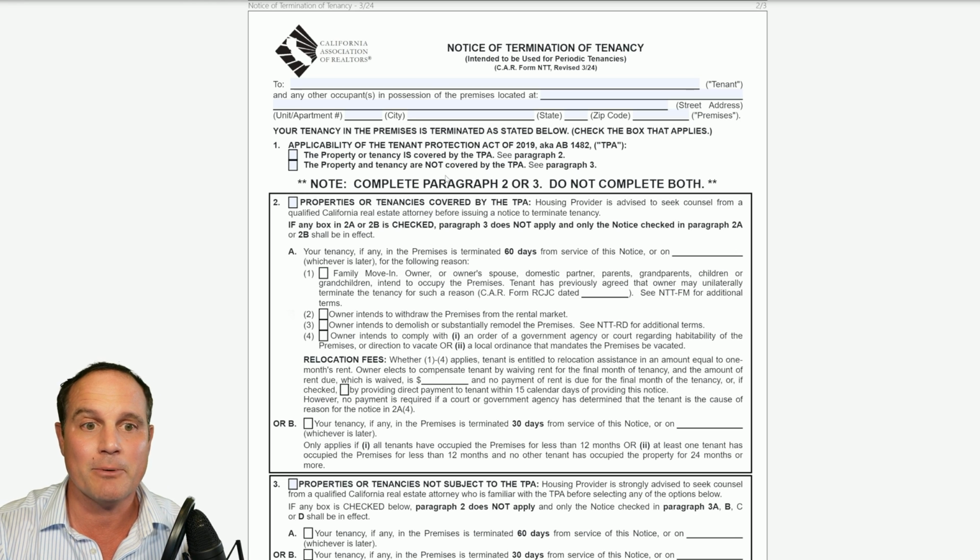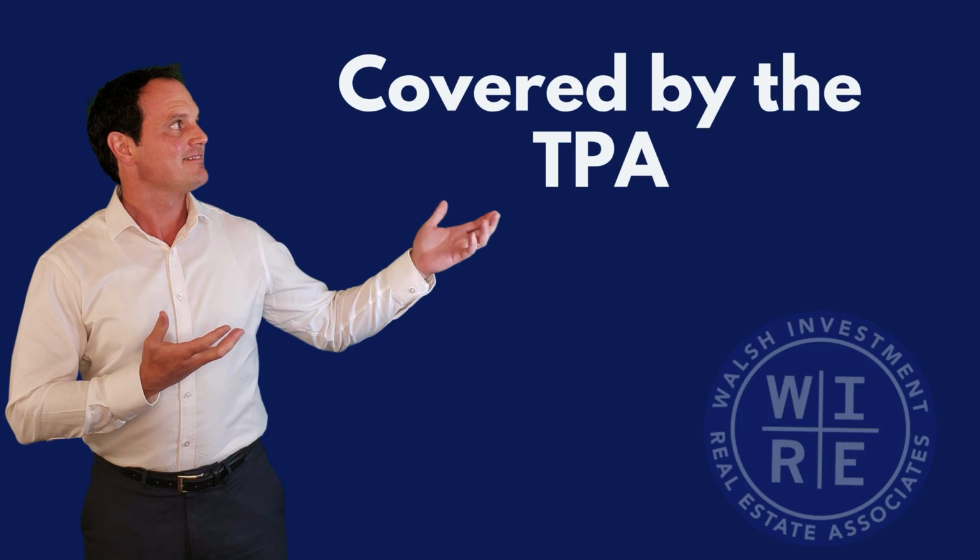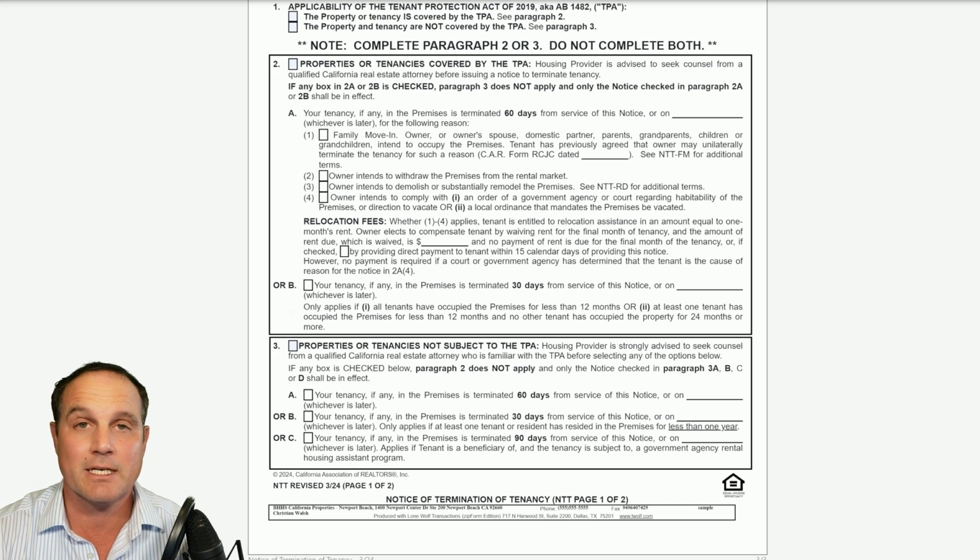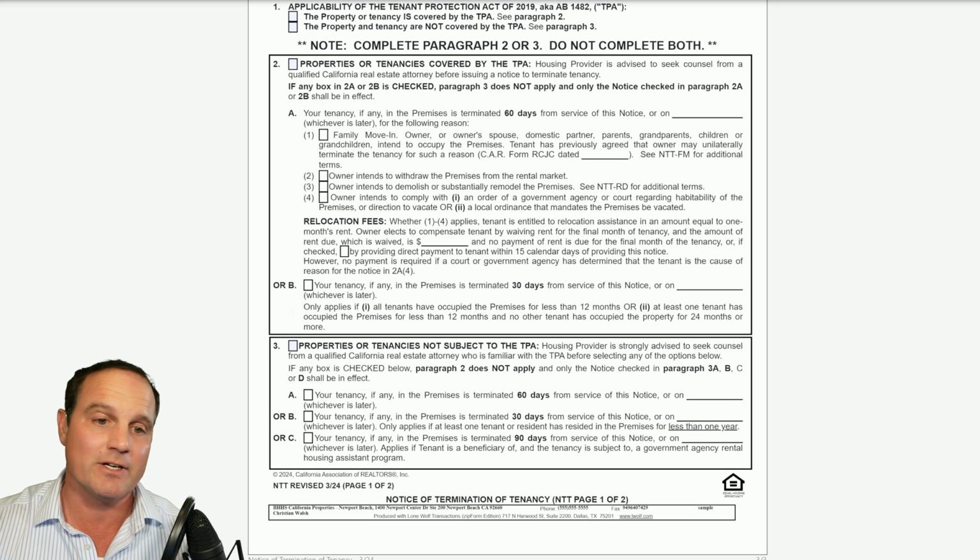So if the property is subject to the Tenant Protection Act, you're going to check that, and you're going to go to paragraph 2. If it is not subject to the Tenant Protection Act, you click here, and then you go to paragraph 3. You can't click both. It's either subject to or exempt from the Tenant Protection Act. Starting off with properties subject to or covered by the Tenant Protection Act special procedures, you can only terminate a tenancy for very specific reasons.